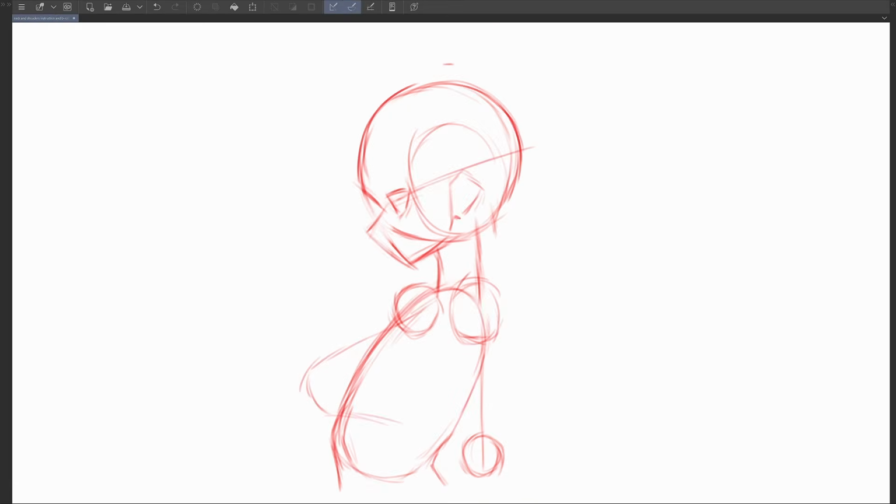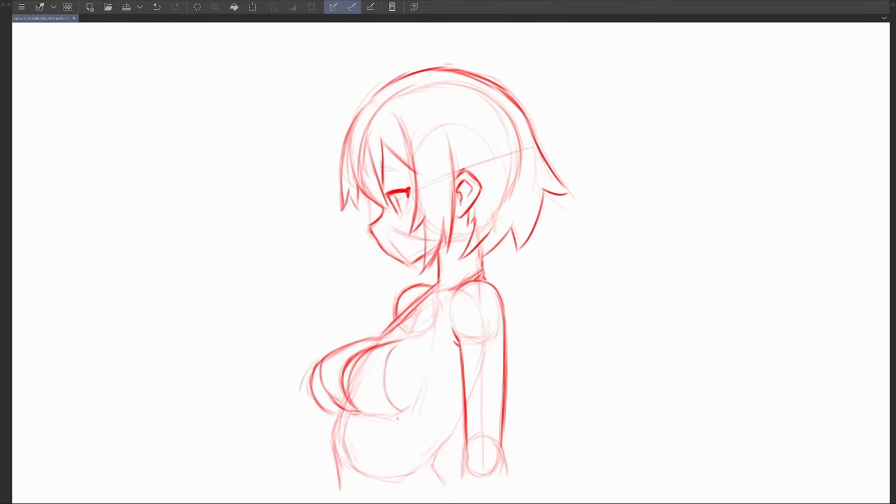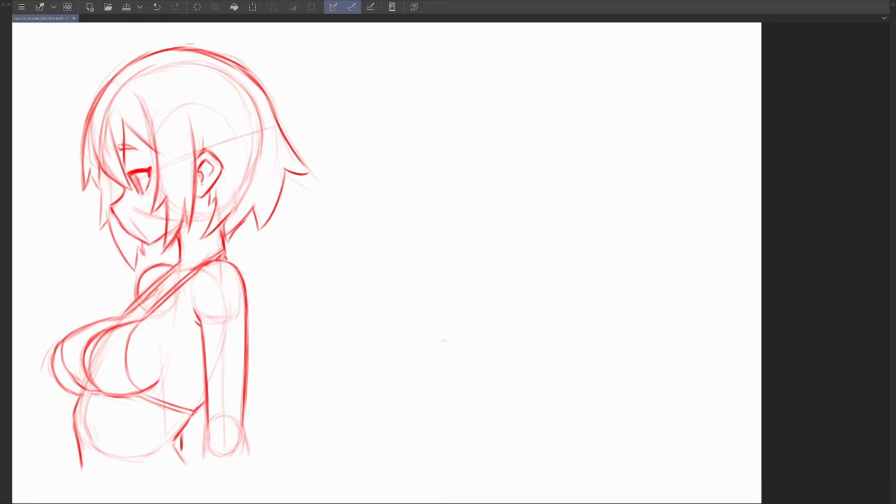I've got the side view, so the same things will apply. This is a good way of having a look at where the neck connects to the skull as well, remembering that the neck connects towards the back.